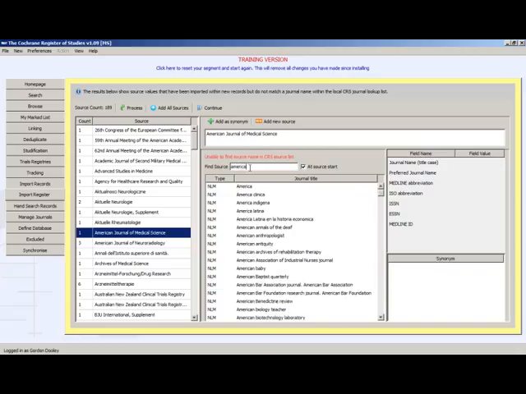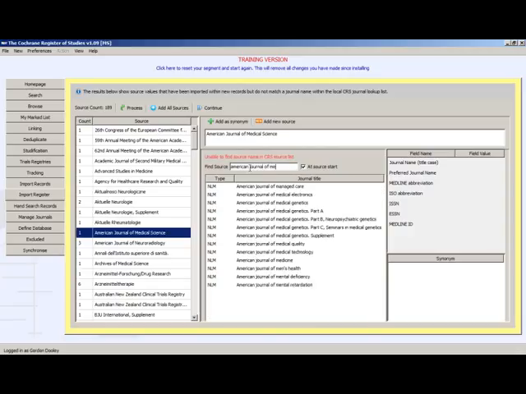So if we type American Journal of Medical, you can see as you type this list of possible matches reduces, and we can see from this that the American Journal of Medical Sciences doesn't actually appear in the NLM master list, so we're going to want to add that to our own local list.